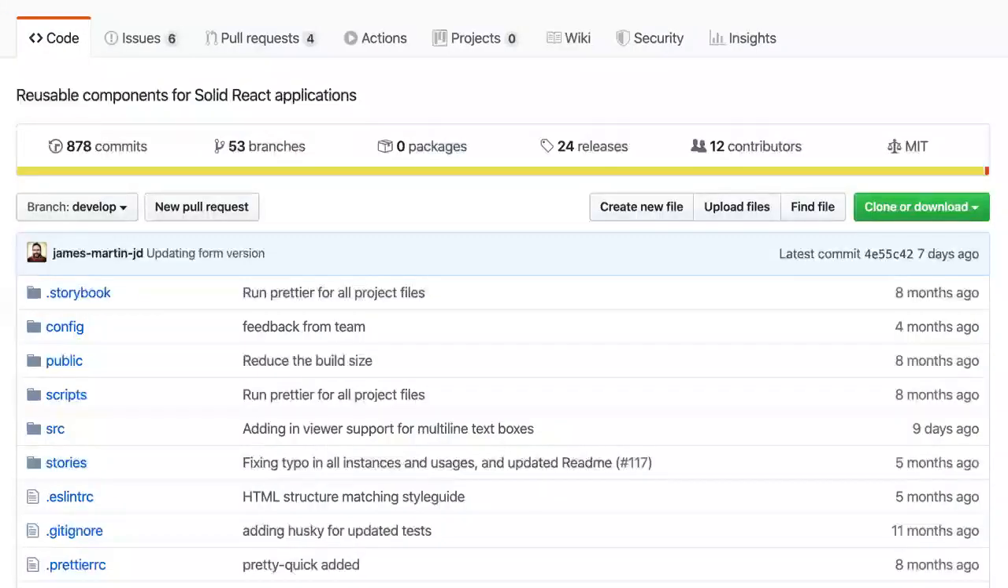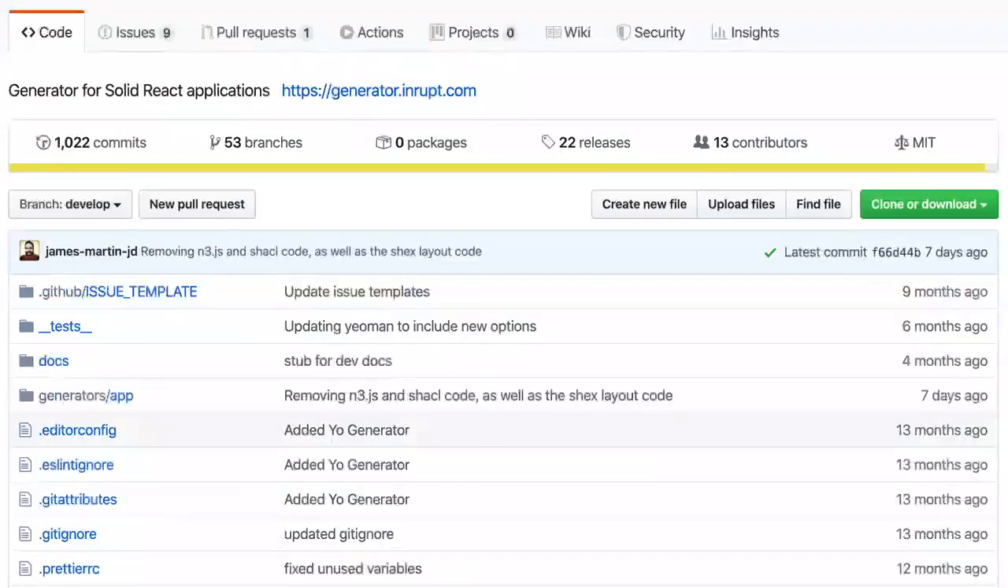There's a company called Inrupt that was started by Tim Berners-Lee and some others to move Solid out of MIT research phase and into wide market deployment. And they published a React library that builds on React Solid, the one I just showed you, that adds even more abstraction, more convenience, things like login buttons and all that. And Inrupt has also created a project generator to create a basic React app skeleton.